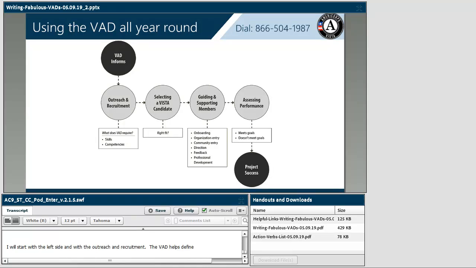So I'm going to start with the left side, and first with the outreach and the recruitment. The VAD helps to find who are we looking for, where do we find them, and how do we connect with them. Frankly, it's a clue that tells us where we should start to advertise and how we best promote this particular assignment in our community and online. So we want to be thinking about how this can guide the development of the opportunity listing that you're going to post on eGrants.